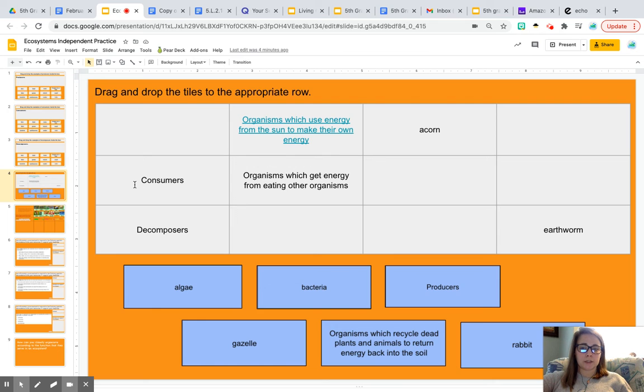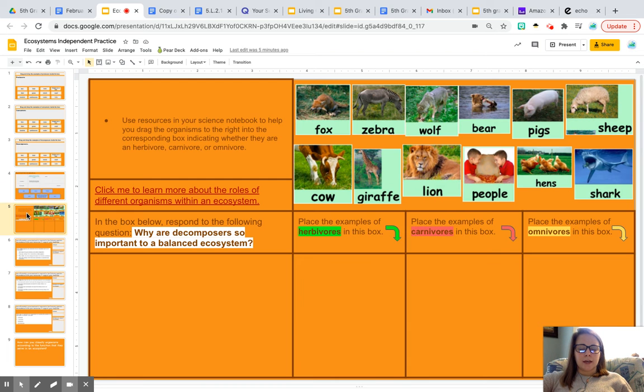for each one. So consumers, you have consumers, and in the definition, organisms which get energy from eating other organisms. And then down here, you're going to have to find 2 examples of organisms that get their energy from eating other animals. And you're going to drag and drop those examples there. For decomposers, you've got to find the definition and another example. So if you have any questions there, make sure you ask.